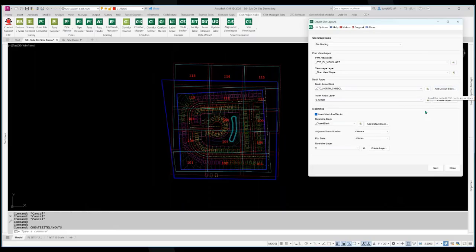So that's that. We can grab that north arrow too if you want to add that one by default. You can. We also have our match lines that we can put in here. We have a default for that too. I will add that here just to show you.